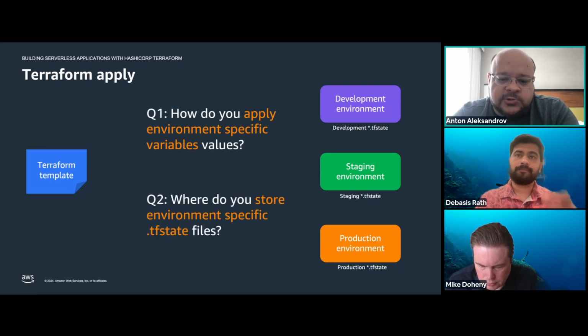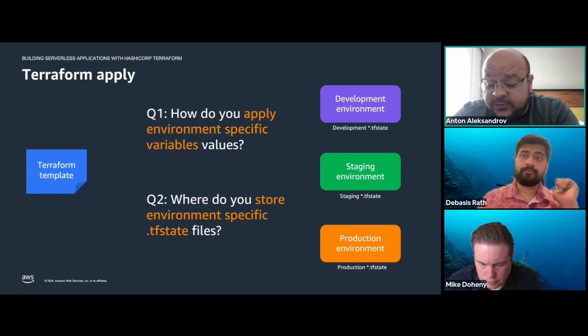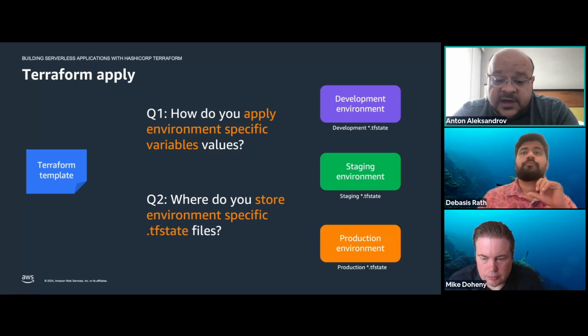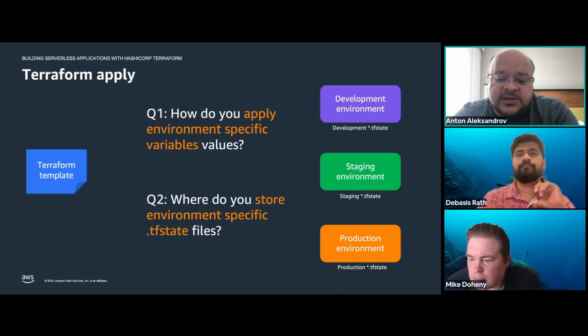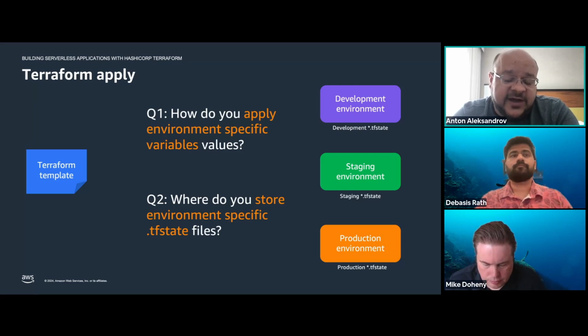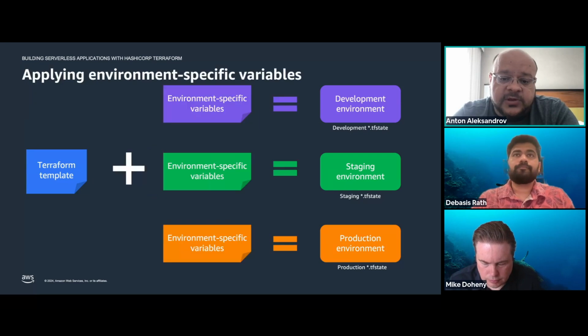And where do you store those environment-specific state files? Now, if you're familiar with Terraform, you know that once you run the Terraform apply command, the state of your environment will be stored in a file. It's a state file, right? We'll talk about that in a moment.